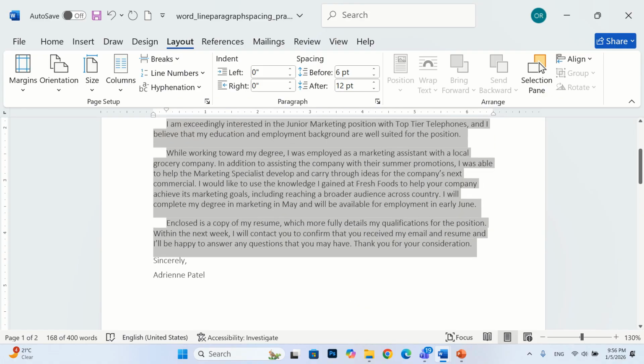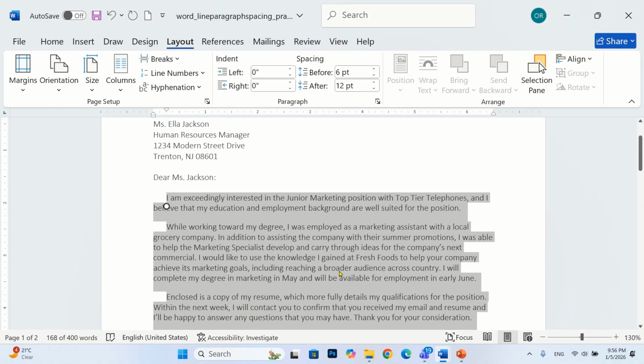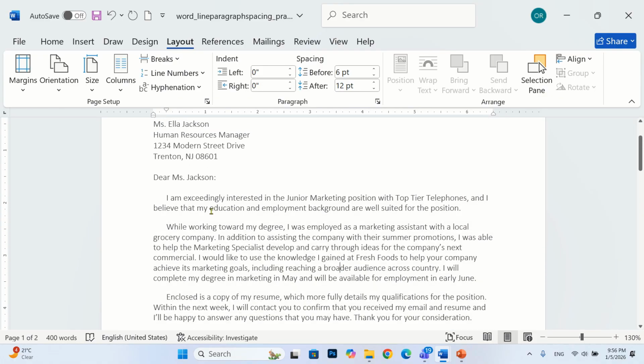So coming back here, we can see now our paragraph spacing has reduced and the line spacing has as well reduced. So that's all about paragraph spacing and line spacing. It is very important to note that.